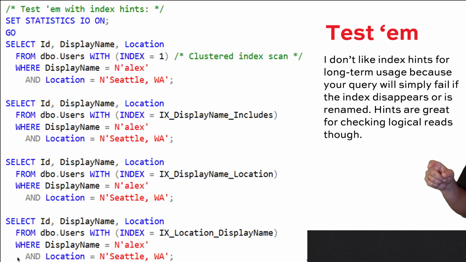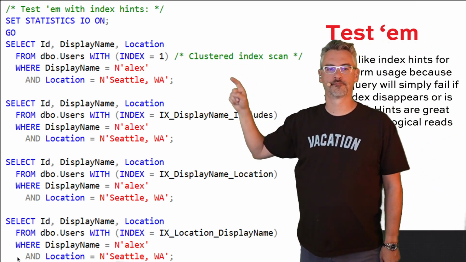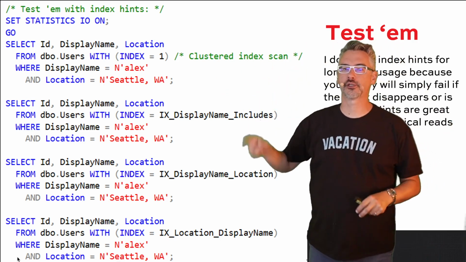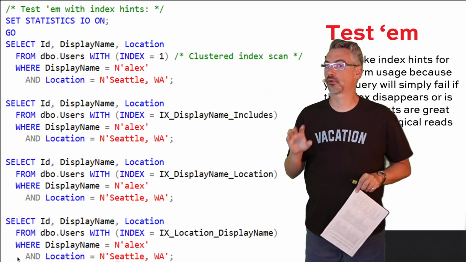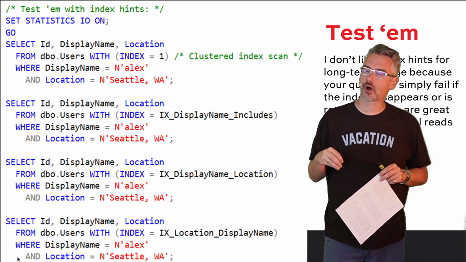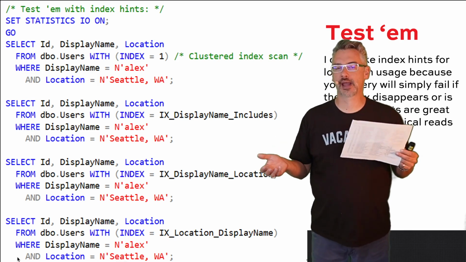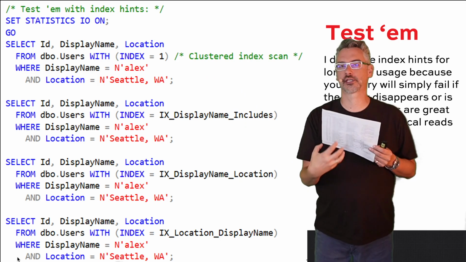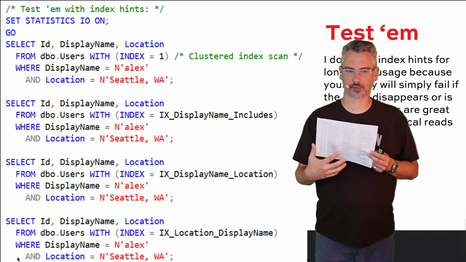Then I'm going to test them using index hints. I'm going to turn on set statistics IO and run the before version of the query with index equals 1. Now, I should say I don't like index hints for production usage. I don't like embedding index hints inside query code, and we talk about why in Mastering Query Tuning. But if I want to compare logical reads for queries back and forth, index equals 1 always gives you the clustered index, or if there's no clustered index, it reads from the heap.